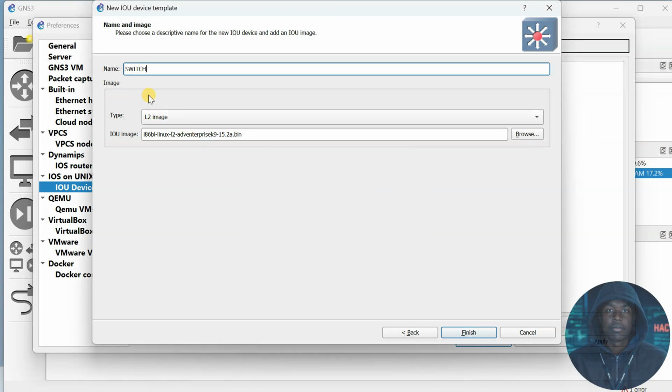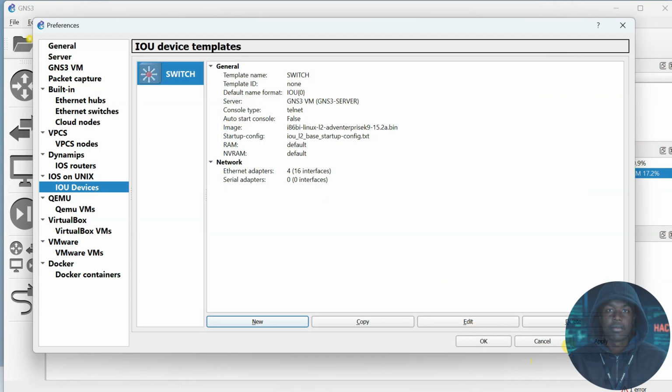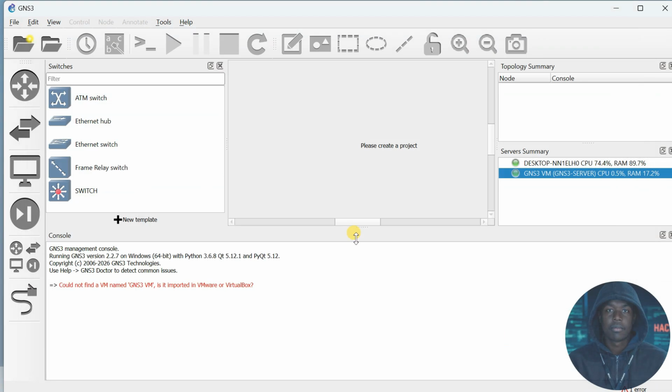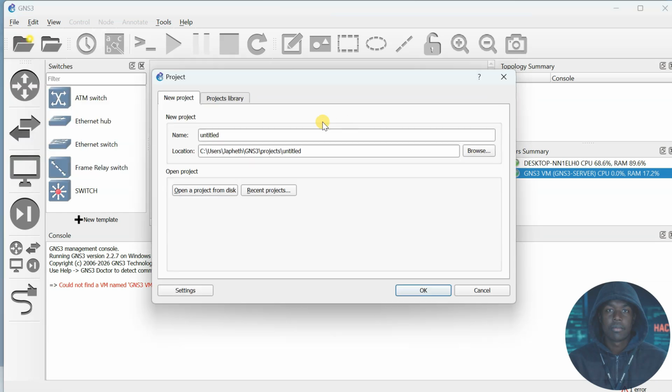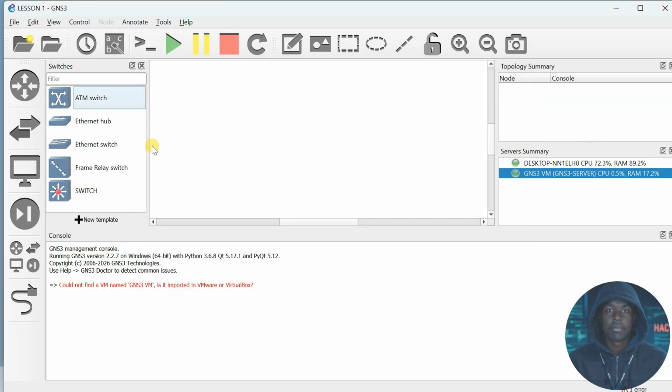That's okay. Now you can click finish, then apply, then you click OK. So that is it. You see now the switch is there, the router is up there. So now you need to open a new project. What's the name of your project? You can just type the name of whatever you are working on. In this one, I'm going to type lesson 1. Then you click OK. So we have already created a new project.